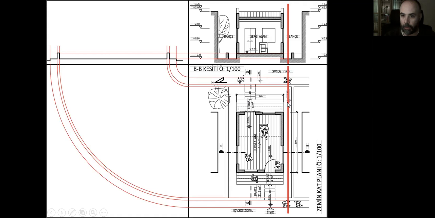As you can see, the intersection of this red line, which indicates the cutting plane that is positioned outside of the building. The sidewalk. First, I need to transfer the height of the sidewalk, and I can take the height of the sidewalk from the BB section because I know that the height of the garden and the upper level of the sidewalk are the same.